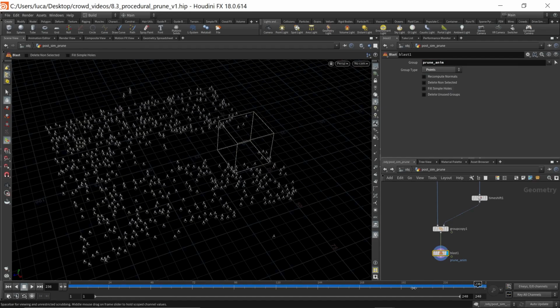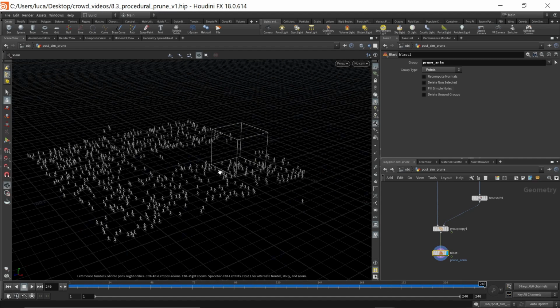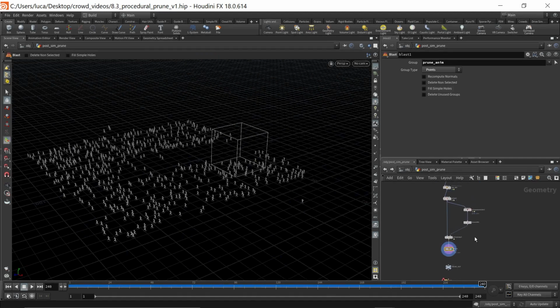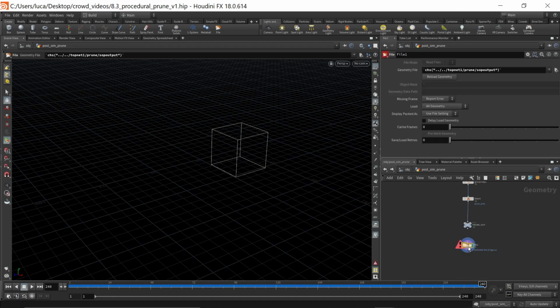none of those agents ever enter the box. And we've kind of done this procedural prune. And this will update as you change the input to your sim. You can rely on this to kind of give you a predictable result that is reproducible regardless of what you do to your input sim.